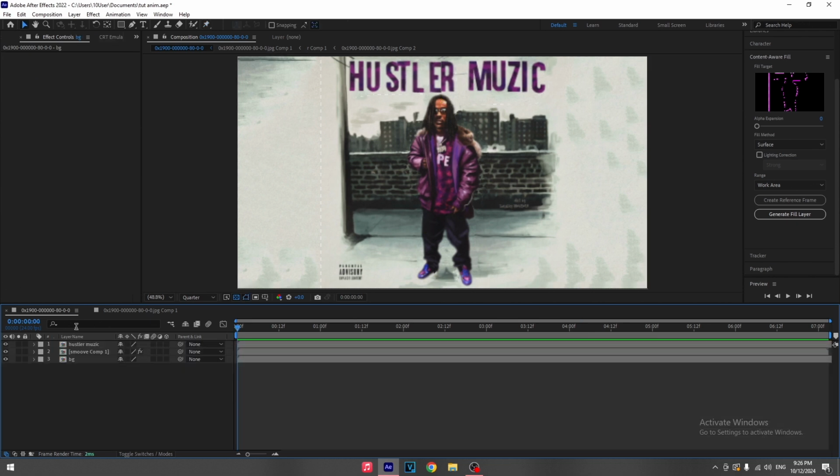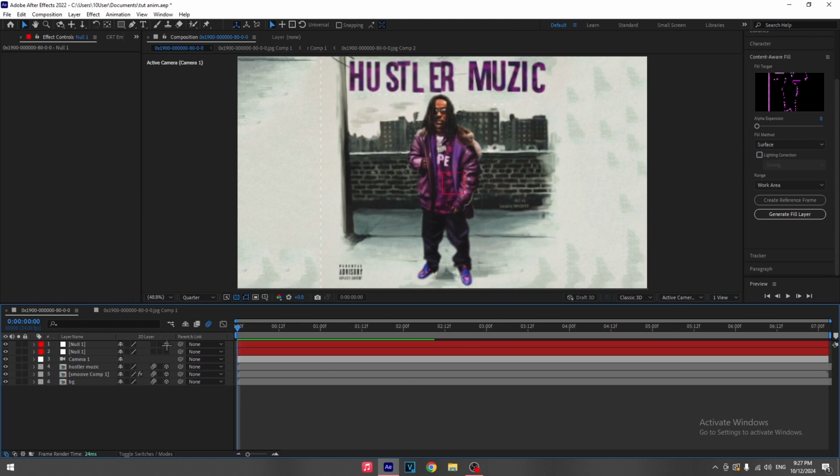Alright, so now after you've done that, I'm gonna need you to go to this, enable this and this. So basically what that does, it just enables motion blur on all the layers and 3D on all the layers. Alright, so after you've done that, I'm gonna need you to put a camera and some node layers, preferably 2 or more. But for this scene, since it's simple, I'm gonna just do 2. Alright, enable 3D on your node layers.